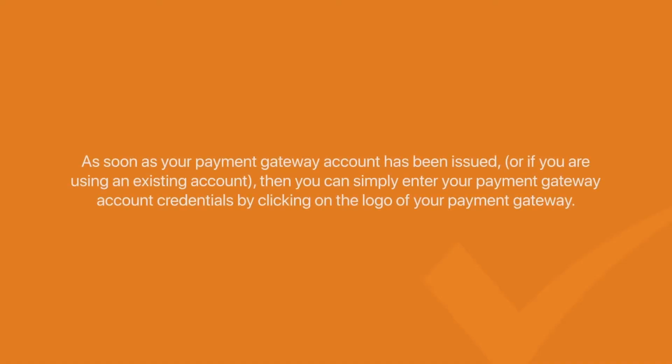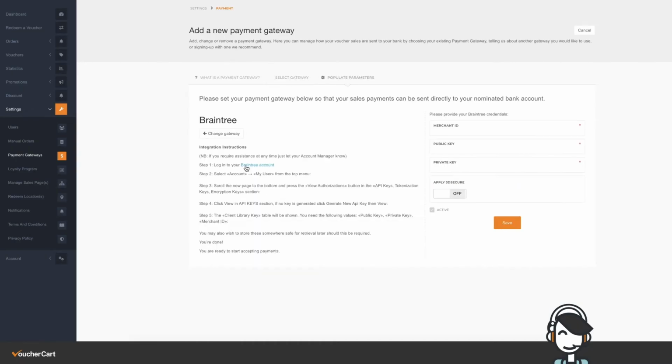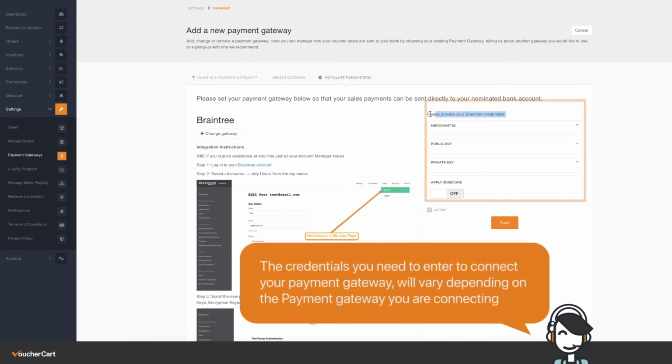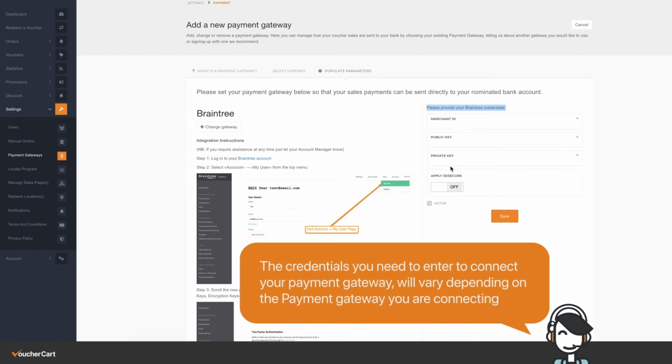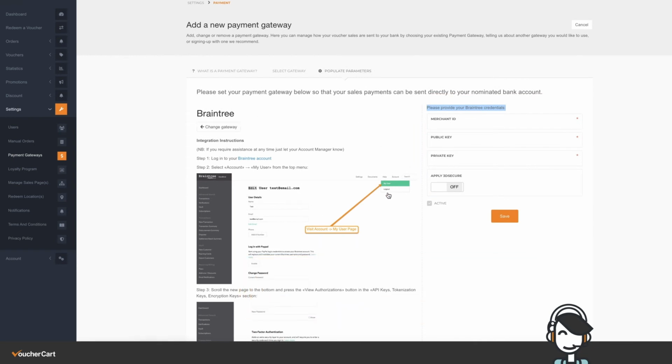As soon as your payment gateway account has been issued, or if you are using an existing account, then you can simply enter your payment gateway account credentials by clicking on the logo of your payment gateway. The credentials you need to enter to connect your payment gateway will vary depending on the payment gateway you are connecting. However, you will find clear instructions on how to log into your gateway account to find the details you need to enter into the connection fields to complete the connection.